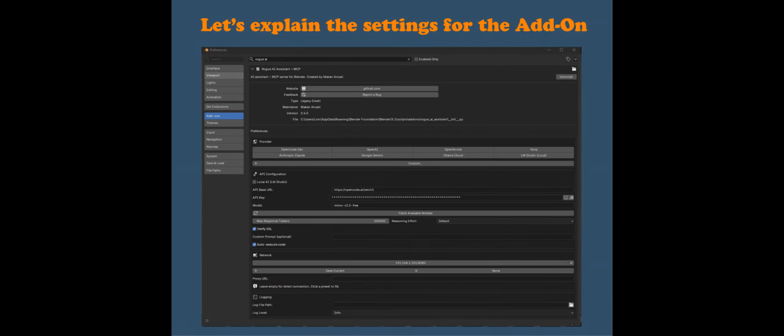Before I explain how to set up your AI in the add-on and walk through the three methods, let me first explain the whole add-on's tab.